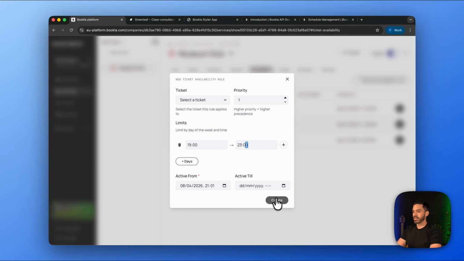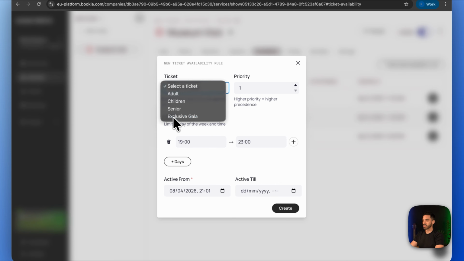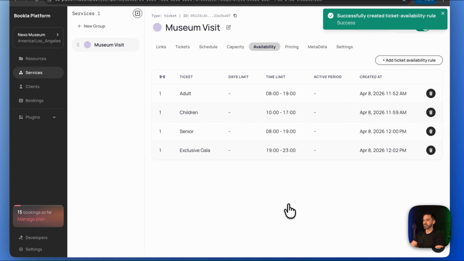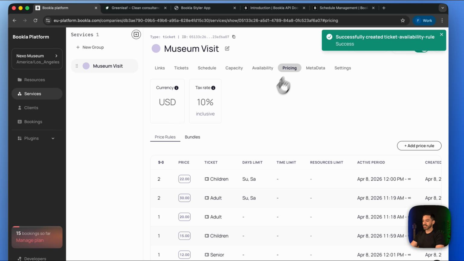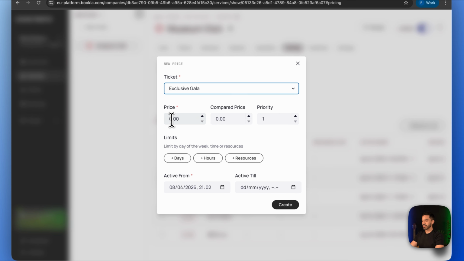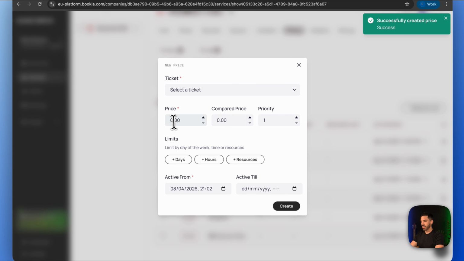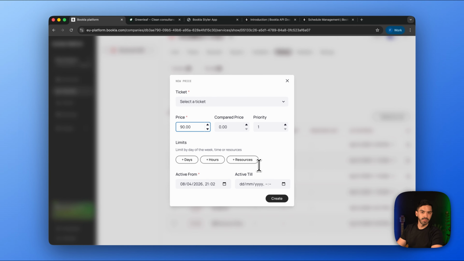And we can create the availability of the exclusive gala. Oops, we forgot to select the ticket. You see, very important, exclusive gala. Now we create. Great, let's price this gala. So, for the ticket exclusive gala, it is going to be $70 every single day. And yes, you guessed correctly, on the weekends, we're gonna make it $90 because enjoying the art without many people around is pricey.